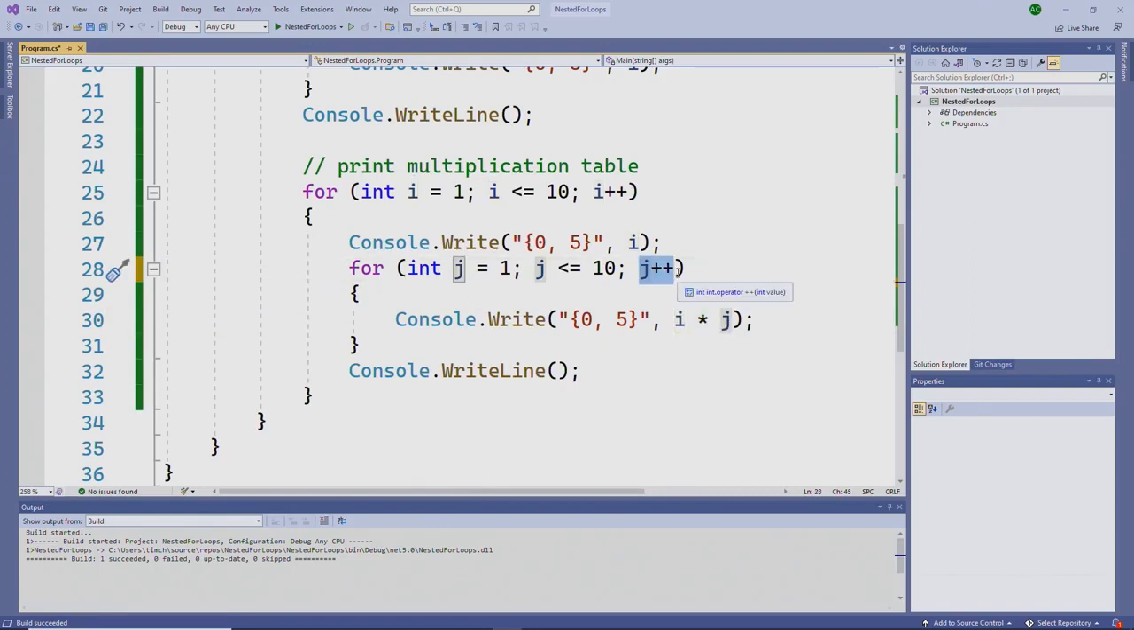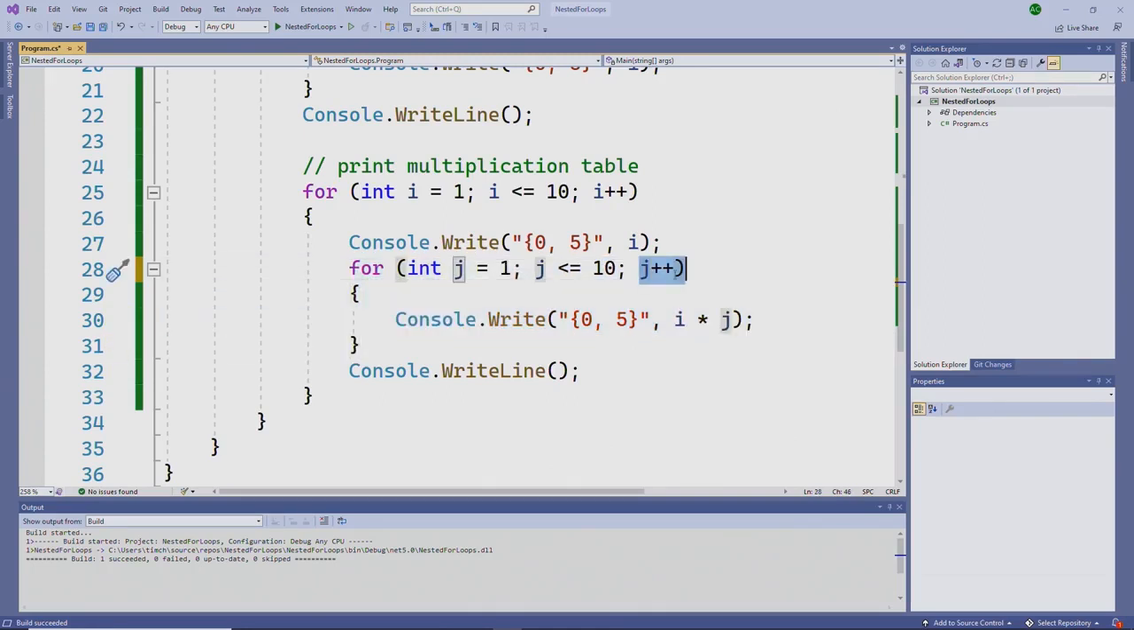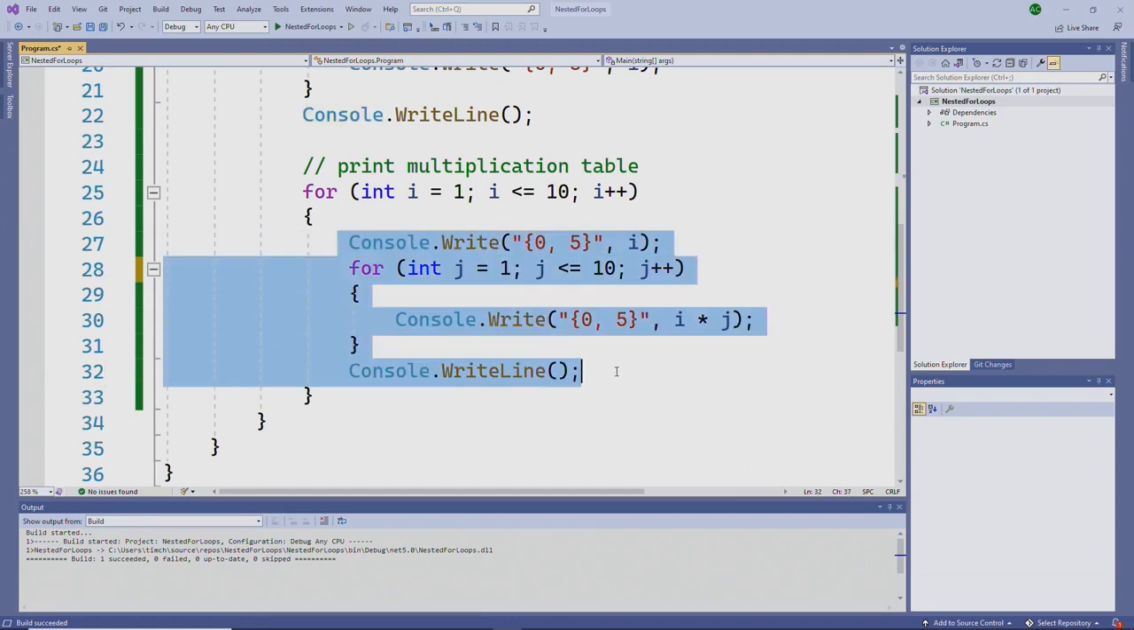We come back again, set J to 3. 3 is less than or equal to 10. We print 1 times 3, and we do that until this for loop is done. In other words, once we increment J to 11, 11 isn't less than or equal to 10, so we're done with this for loop. We do our WriteLine so that we move to the next row, and that's the end of the body for our outer for loop.